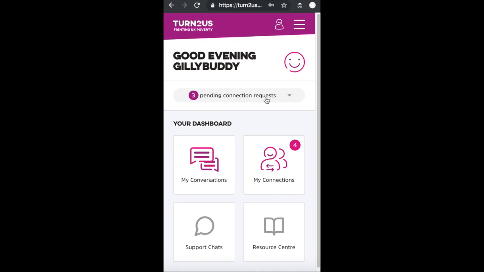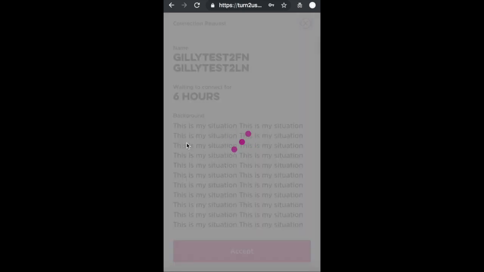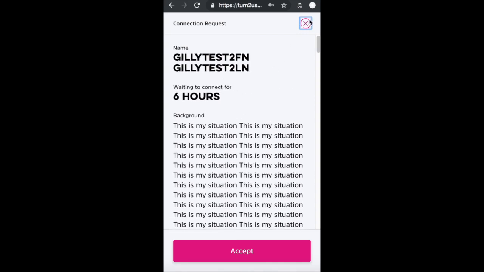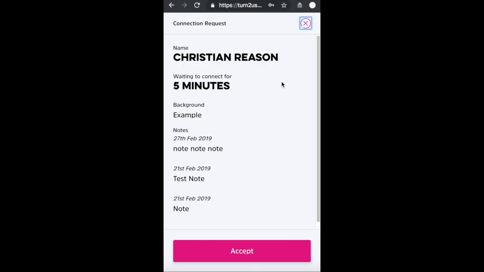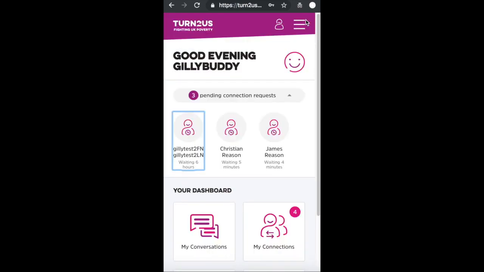All of you digital buddies will see the same pending connections. These are all the connections that are waiting to be connected with a buddy. So if you feel that you can take on another connection, this is where you come to. So you can go in there, have a look, and you'll see a bit of background about each connection. You can also see how long they've been waiting to connect with somebody. So the idea is that you would take the first person because they have been waiting the longest time to be connected. You can see this person's been waiting 6 hours.